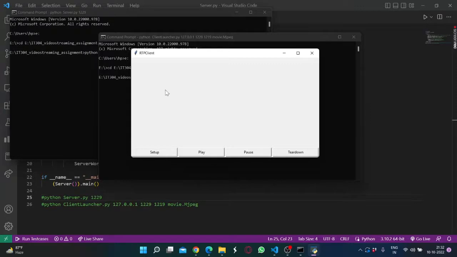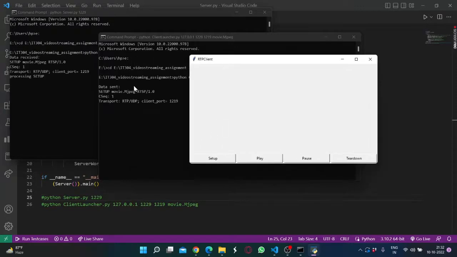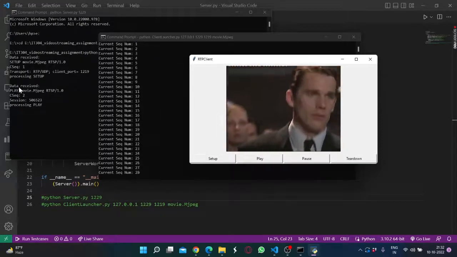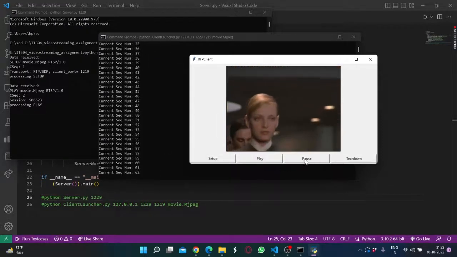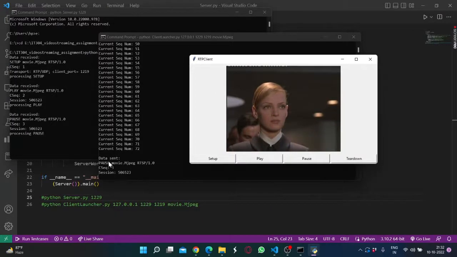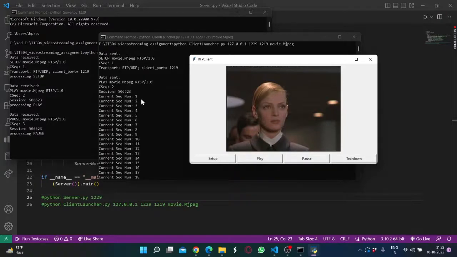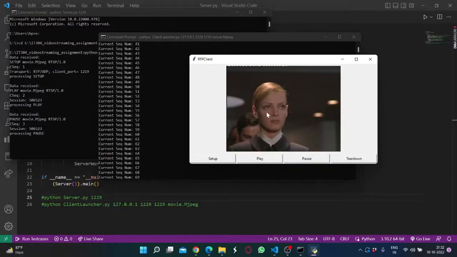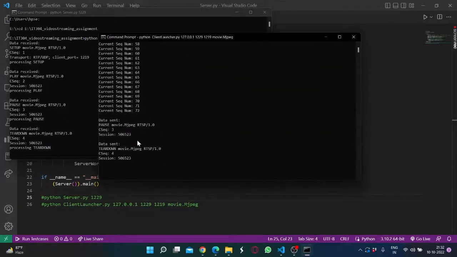So first the client sends a setup request which is received by the server. After that the client sends a play request which is received by the server, and the client sends a pause request which is received by the server. And these are the different sequence numbers which indicate the different frames which will be used to stream this video. And this is the tear down request which is sent from the client and received by the server.